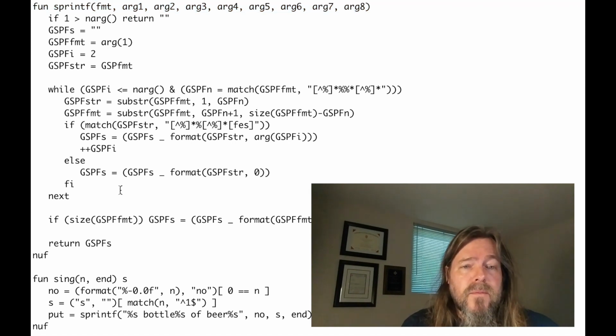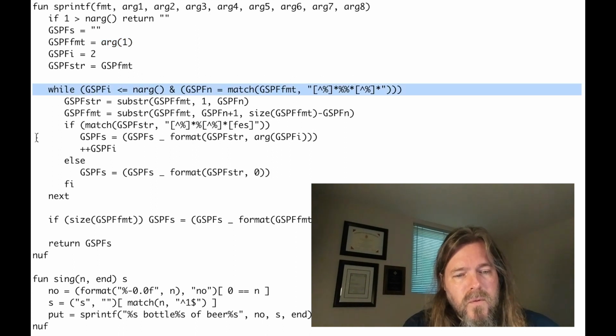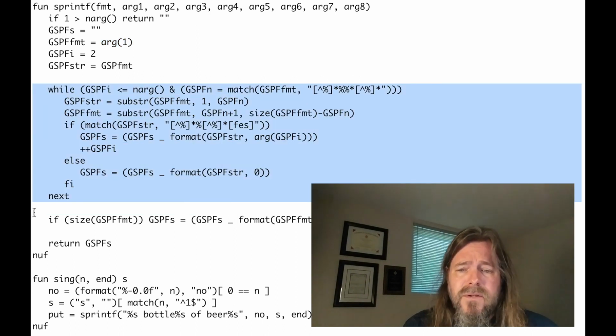And I found that I was able to write the sprintf function using primitives in the BS language. So I'll use a while next loop. I won't go into some of the details here. You can read the code. I'll put a link to it just to save time.